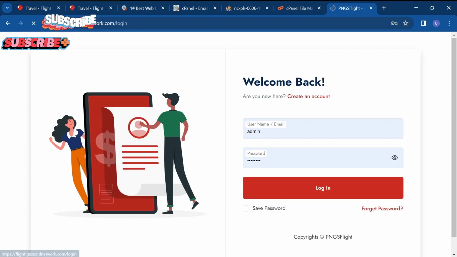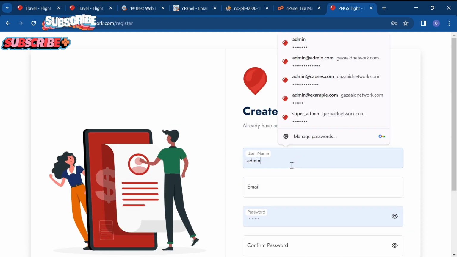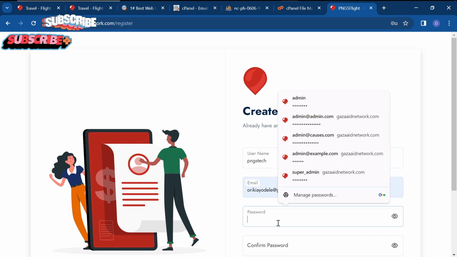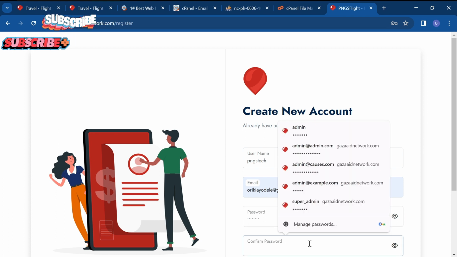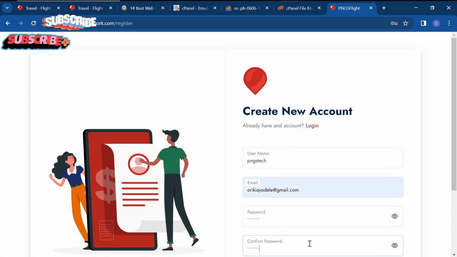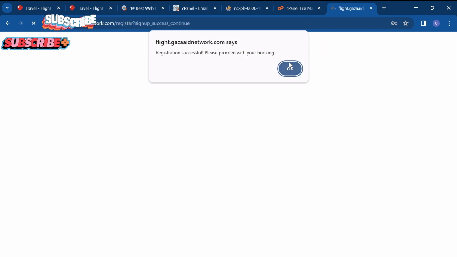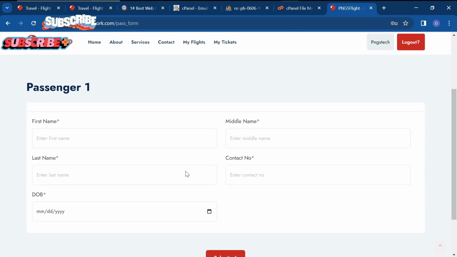So I can click on login. I'm going to create an account. My name is Pings Tech, and for my email, let me just use this email, I don't have time. Let me say my password is what I know, and I'm going to confirm that. Then I'll click on register. Registration is successful, so I can proceed with the booking.